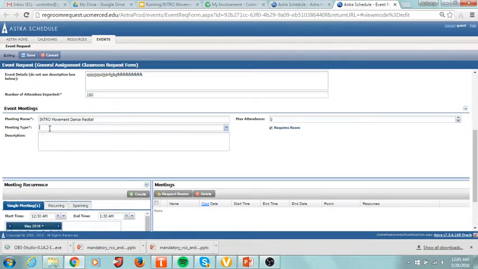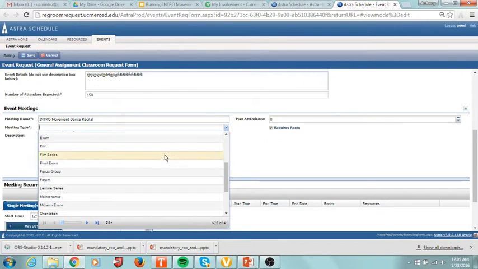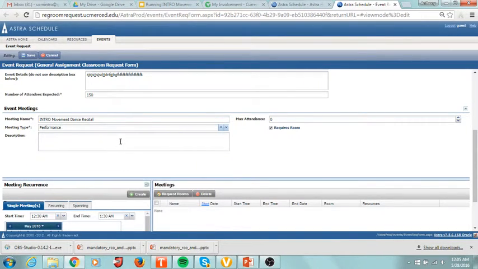Then I request the meeting type. The meeting type is going to be a performance, so you click on performance. You must not fill out this box right here for description, because you already have a description in the event details. You do not need to place a maximum attendance, but you do have to make sure that this box is checked because you do require a room.